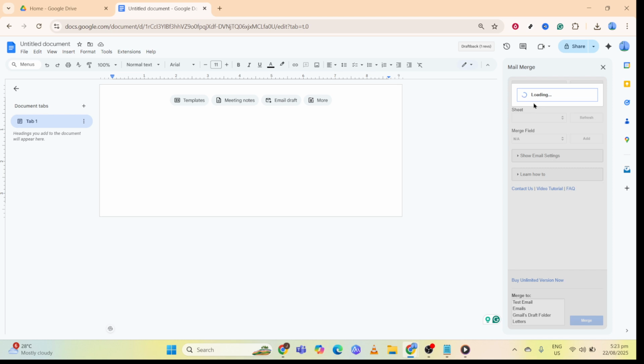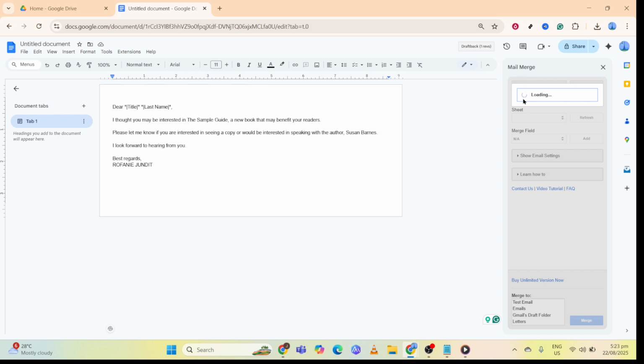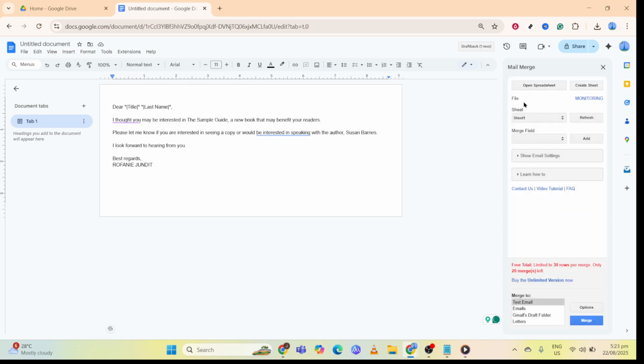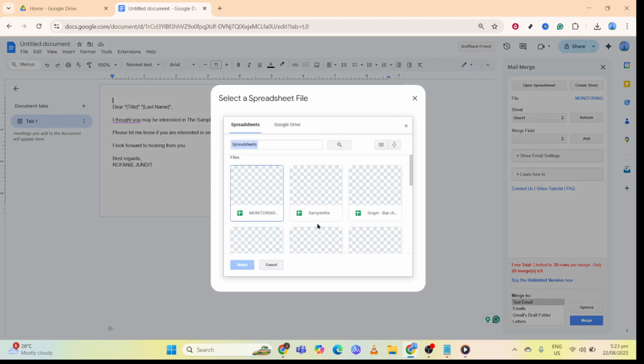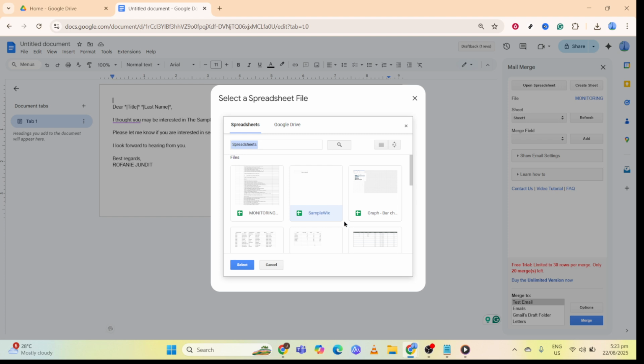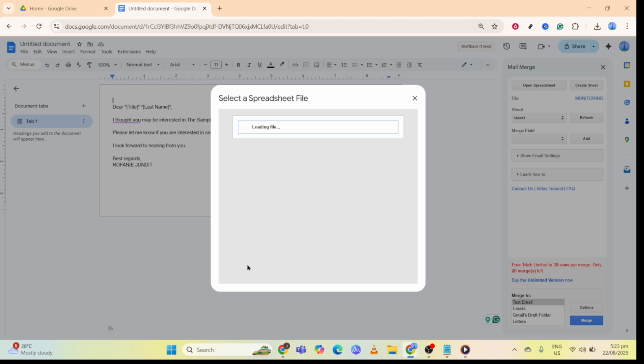To do this, click on Mail Merge and then select Start. A table setting for Mail Merge will pop up on the right side. This is where you'll input your data. Tap on Open Spreadsheet to see all the spreadsheets currently saved in your Google Drive. Choose the document you want to use for your mailing list. Next, click Select. You'll be directed back to the Mail Merge sidebar where you'll see your selected spreadsheet.